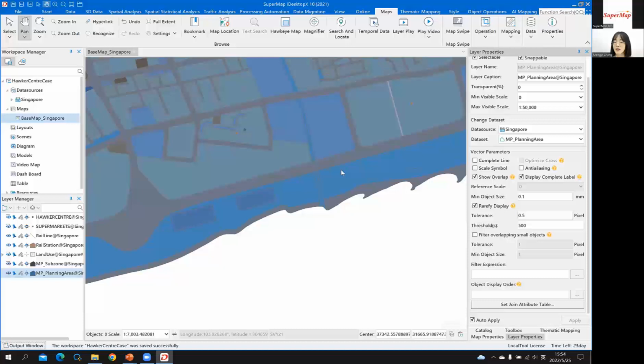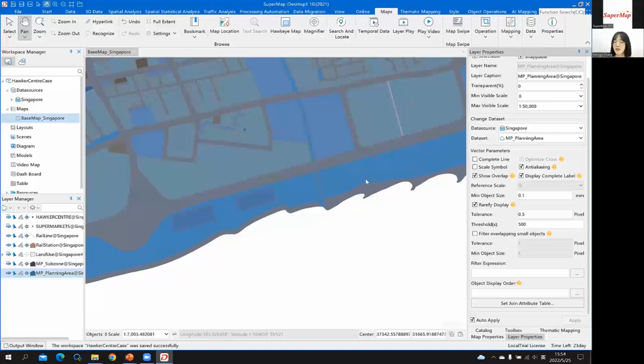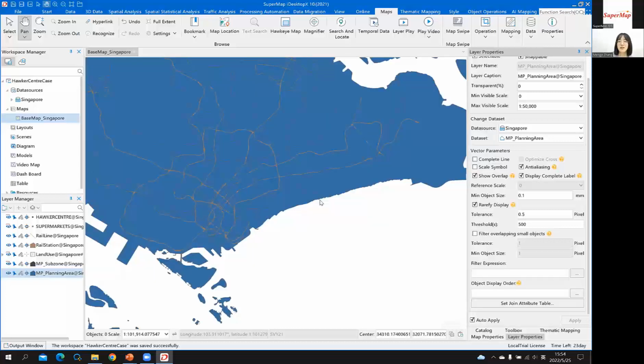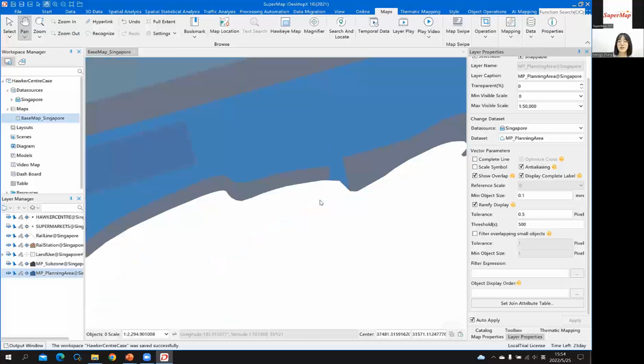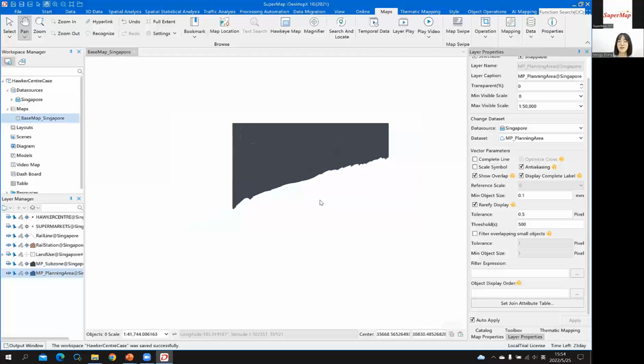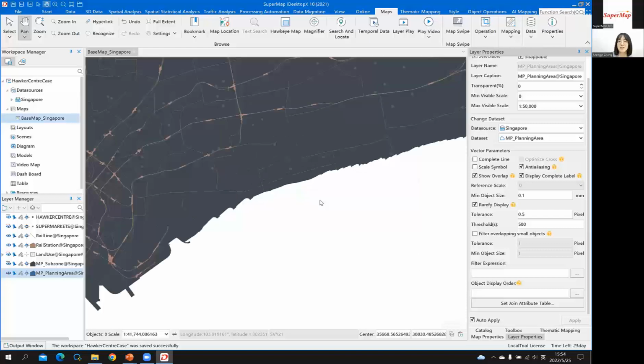Now, as we zoom in or zoom out, that looks better. The lines look smoother than before. So that's all we need to do to improve the appearance of this map. So now we can right click on this map and choose save it.